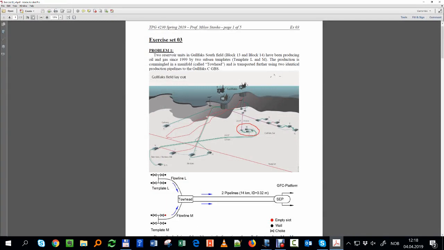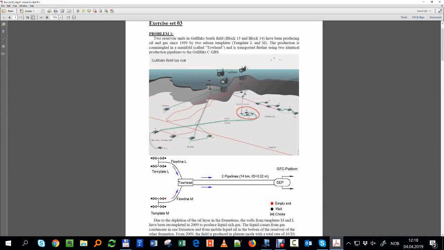Just refreshing the problem: you have two templates. We try to simplify the system. We are not considering any of the other templates, N or J. We are considering only L and M. There are 4 wells in one and 3 wells in another, and they are producing from different reservoirs. So you always have a risk.